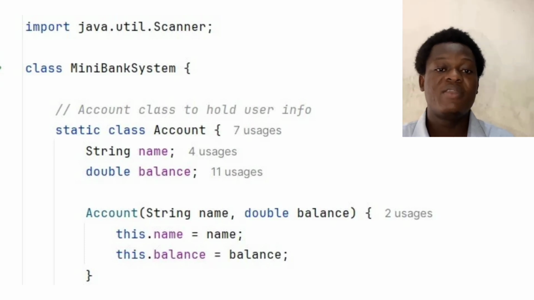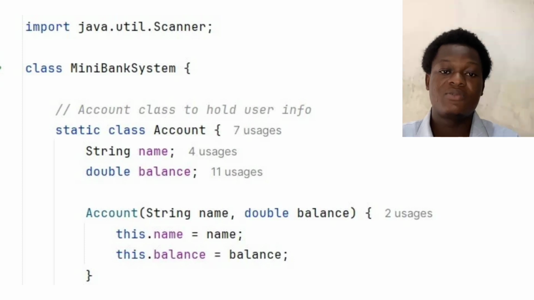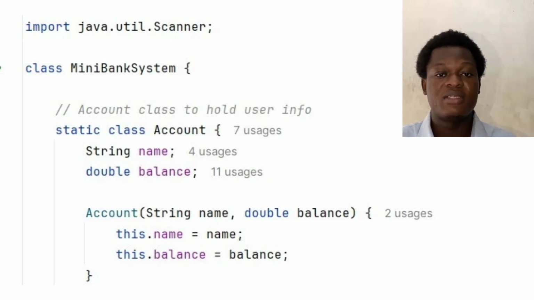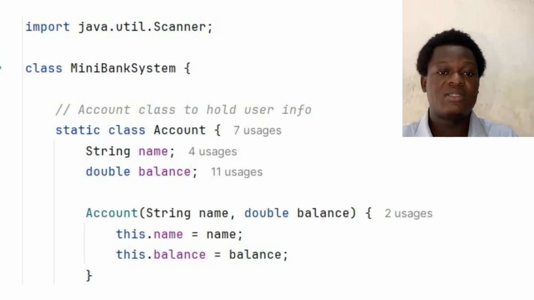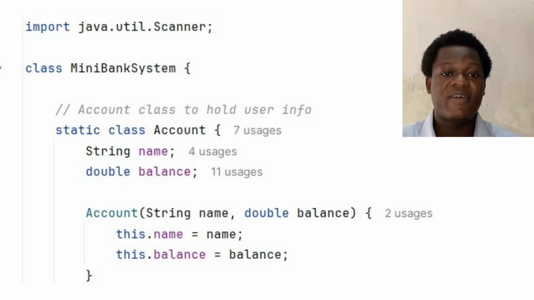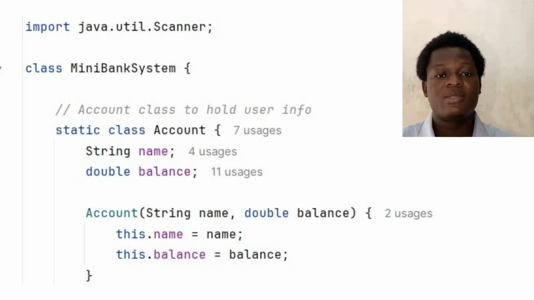Inside the main class, we define a nested static class named Account. This class is responsible for holding individual customer information, such as their name and the balance. So we declare two variables inside the Account class: name, which stores the customer's name as text, and balance, which is a decimal number representing how much money they have. To initialize these values, the class includes a constructor. This constructor assigns the values passed to it when creating a new account. The this keyword is used to differentiate between the class variables and the parameters provided.